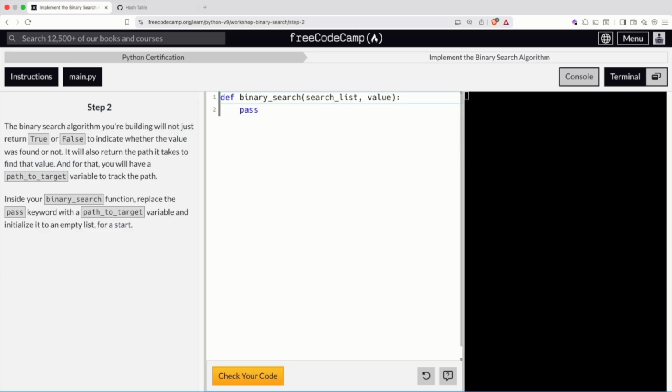Step 2. The binary search algorithm you're building will not just return true or false to indicate whether the value was found or not. It will also return the path it takes to find the value. For that, you will have a path to target variable to track the path. In the binary search function, replace the path keyword with a path to target variable and initialize it as an empty list for starters.